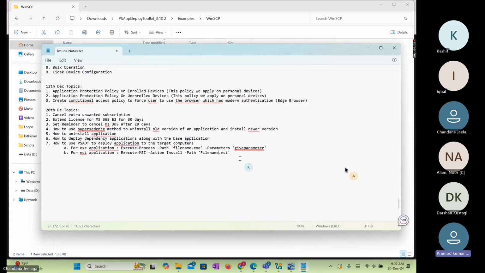But Kashibhai, we need to mention the silent switches, right? We need to mention the parameters, right? In which one? For the MSI. Yeah, the silent switch. No, silent switches are already taken care of. Okay, I'll show you where it is. Okay. So that is point B.